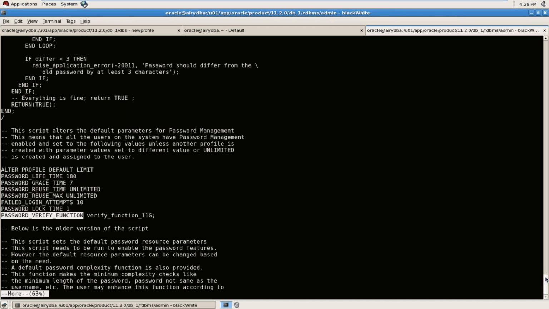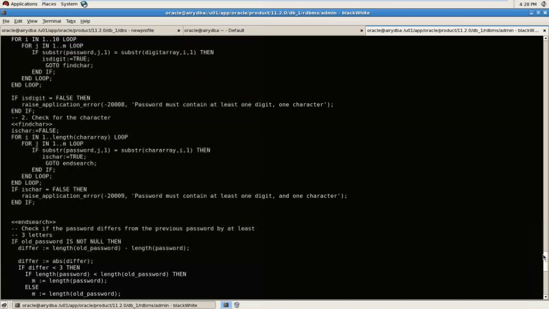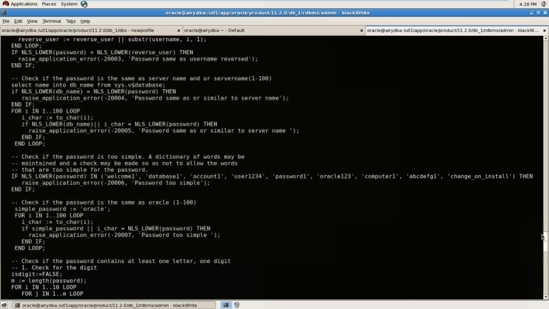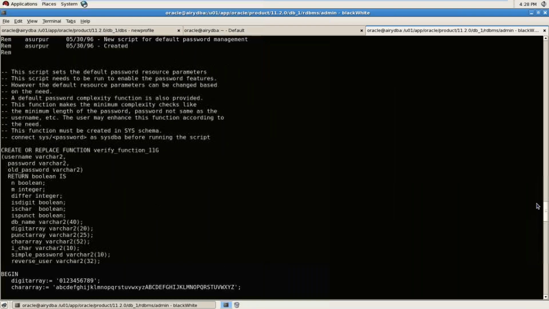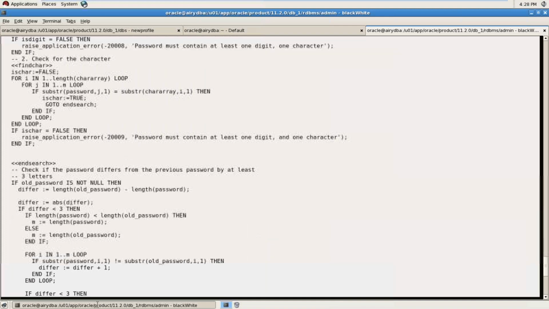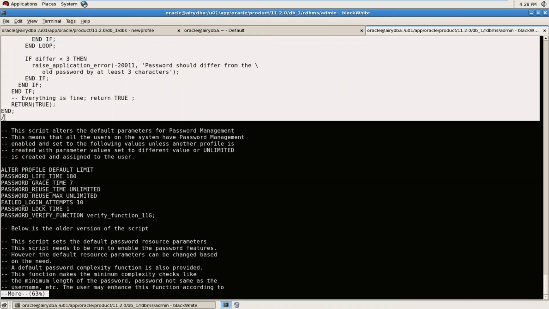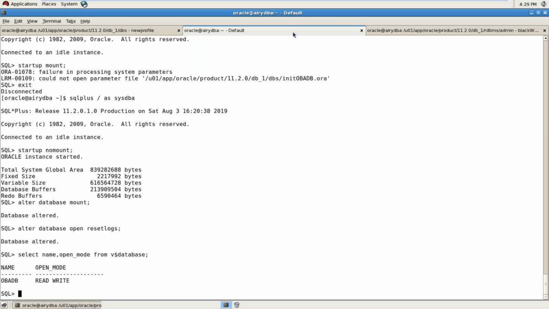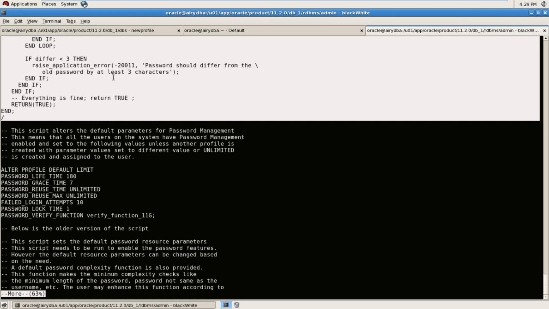So what you have to do is copy this, from here up to the end, and paste it on your SQL prompt and run it. Just copy it and paste it, because that is not working in my system, so I'm not able to run it for you. But it must be working on your system. So just copy this function up to the end slash and run it.